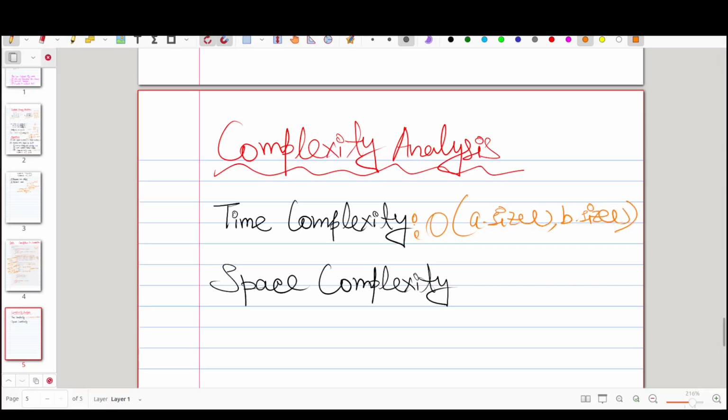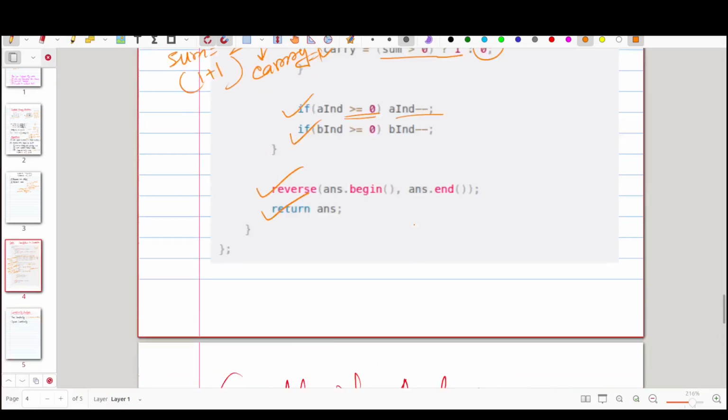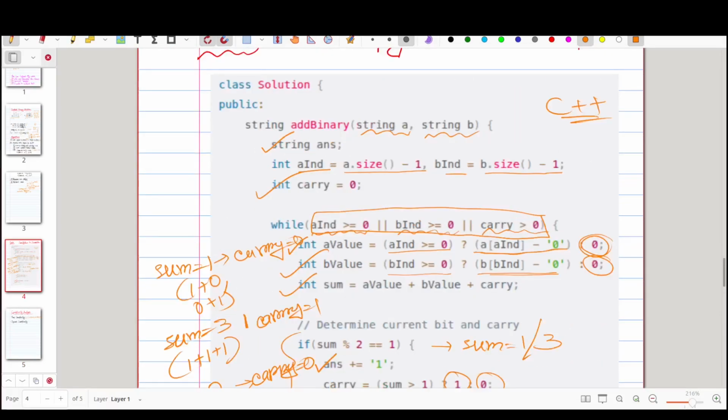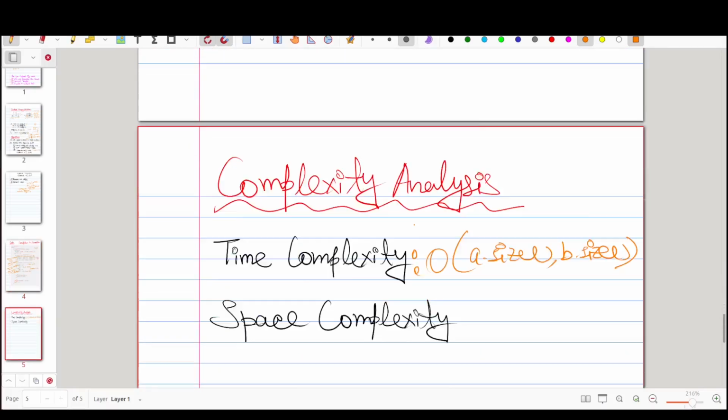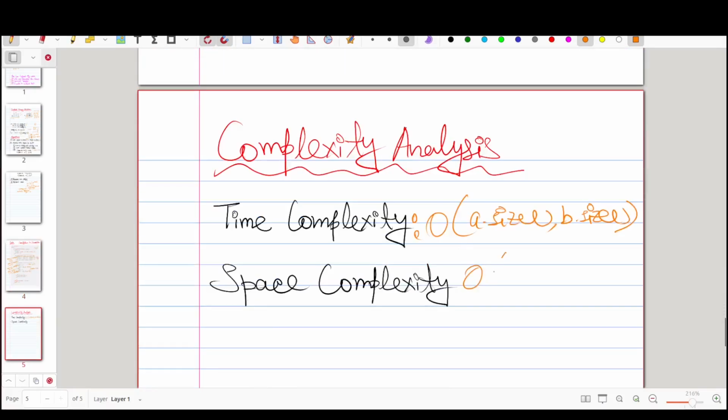And in space complexity, we take an answer string to store the answer, so it would be the maximum of these two things, over here the same, the maximum of A dot size and B dot size. This is the space complexity.